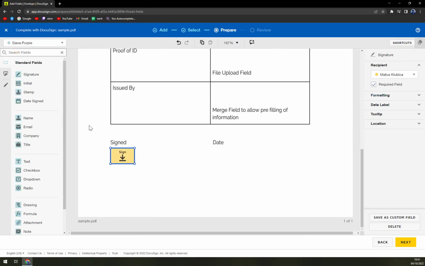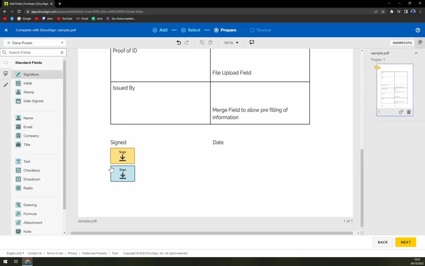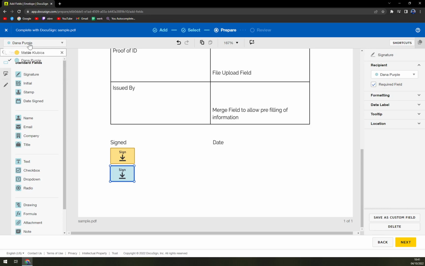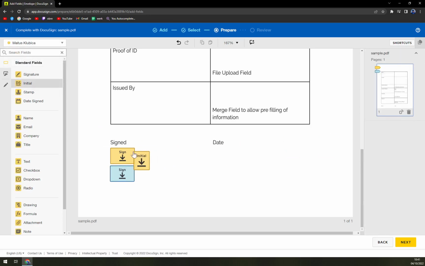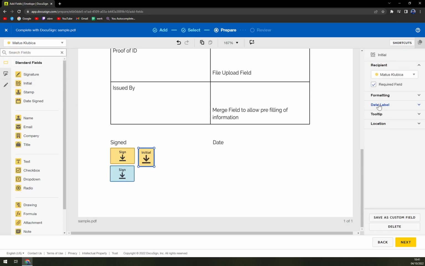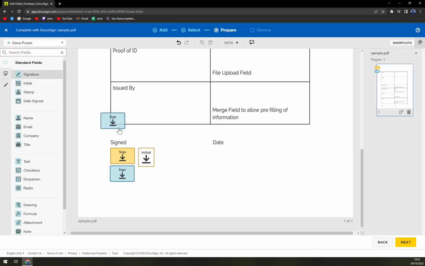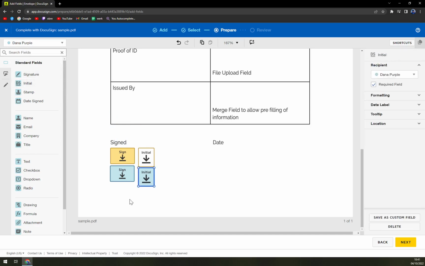Yet again, you can also just put a new signature underneath, and we can go with initials like this, and like, you know, initials doesn't have to be mandatory. So that's how you mark a field basically optional. That's about it, guys.